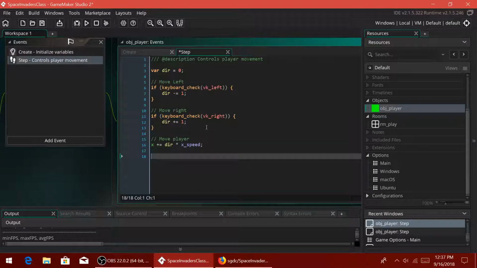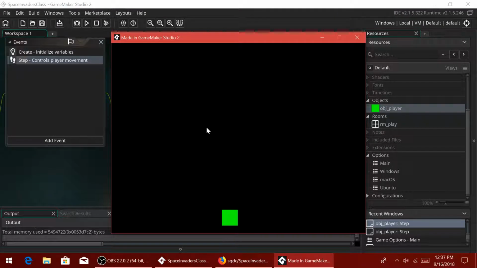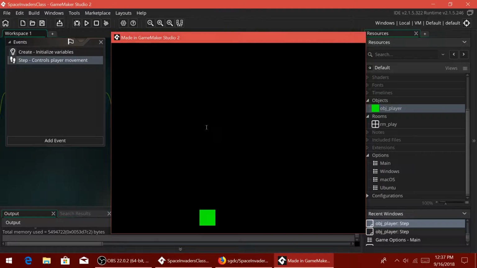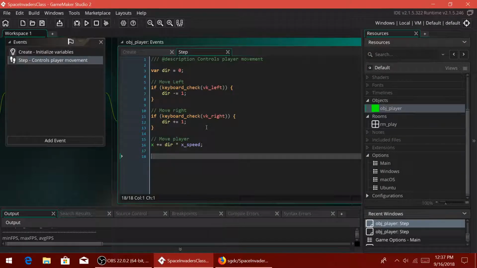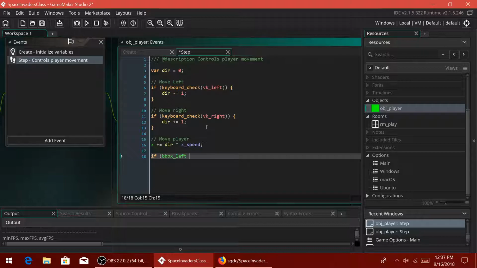Here's, all right. Like we said, GameMaker is an XY grid. Don't worry about y right now because we'll get there. But over here is 0 on the x-axis. Over here is like 1024, the default room width. So if we want to keep him inside the room, we're going to do a simple check. If bbox left.